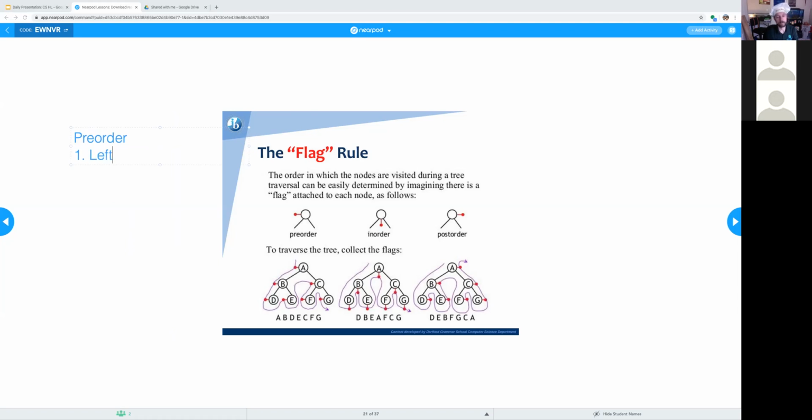And then you go to the root node, and then you go to the right. So you notice this tracing using the flag rule creates an order of going through this tree and how we traverse the tree.